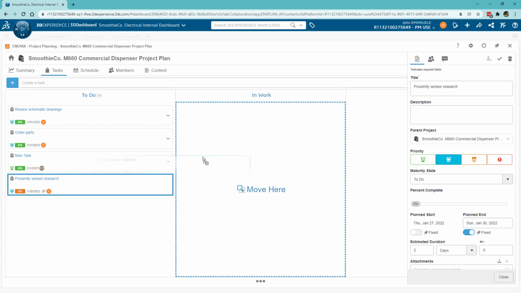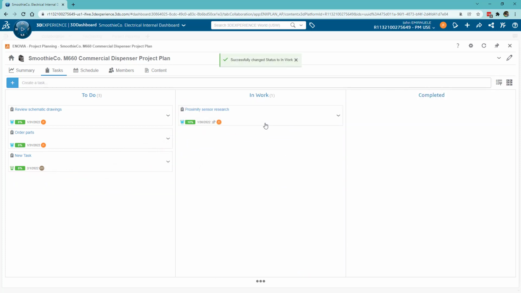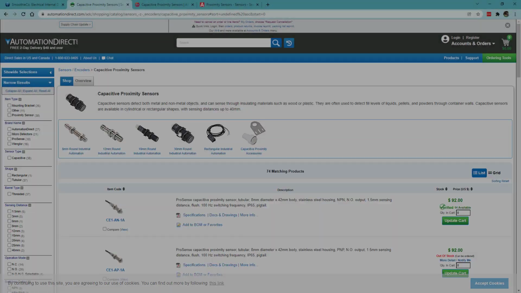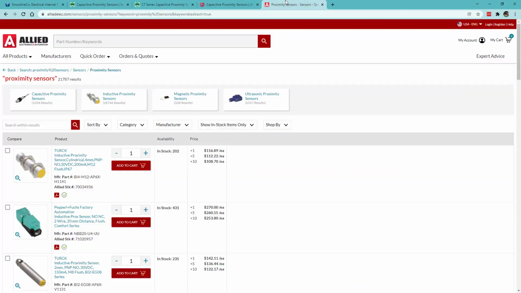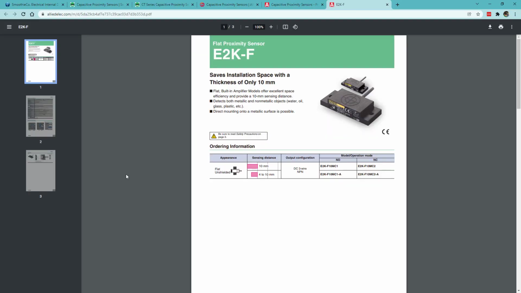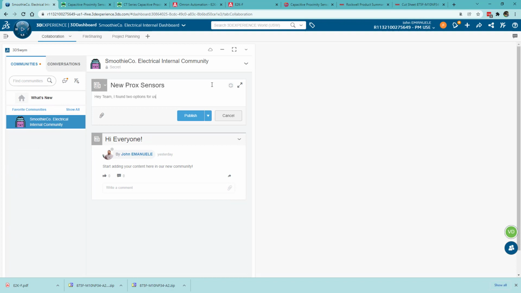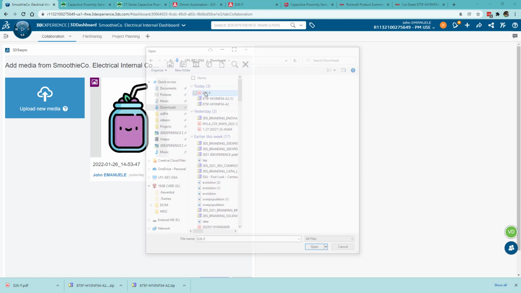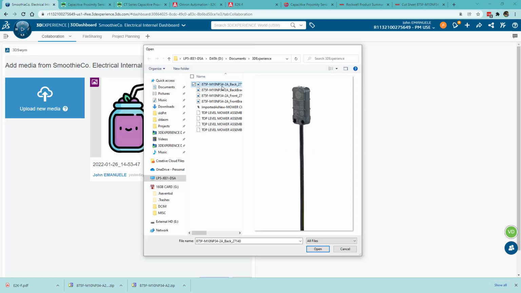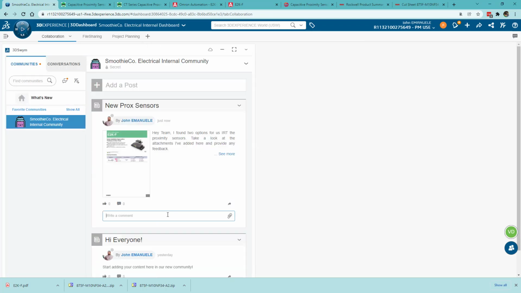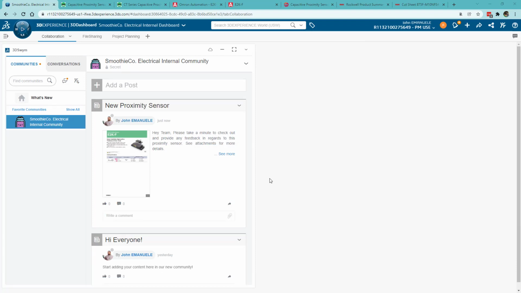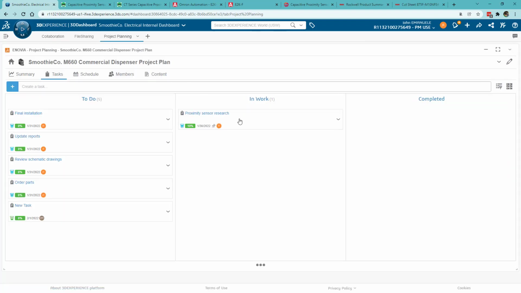In order to let everyone know I've started the task, I'll move the task to the In Work column. Now it's time to dig in and research those new proximity sensors. I've narrowed down the search for new sensors to two possible options. I've uploaded a couple images, spec sheets, and some comments to our community so that the rest of the team can provide feedback. I'm also going to move the research task from In Work to Completed. On to the next task.